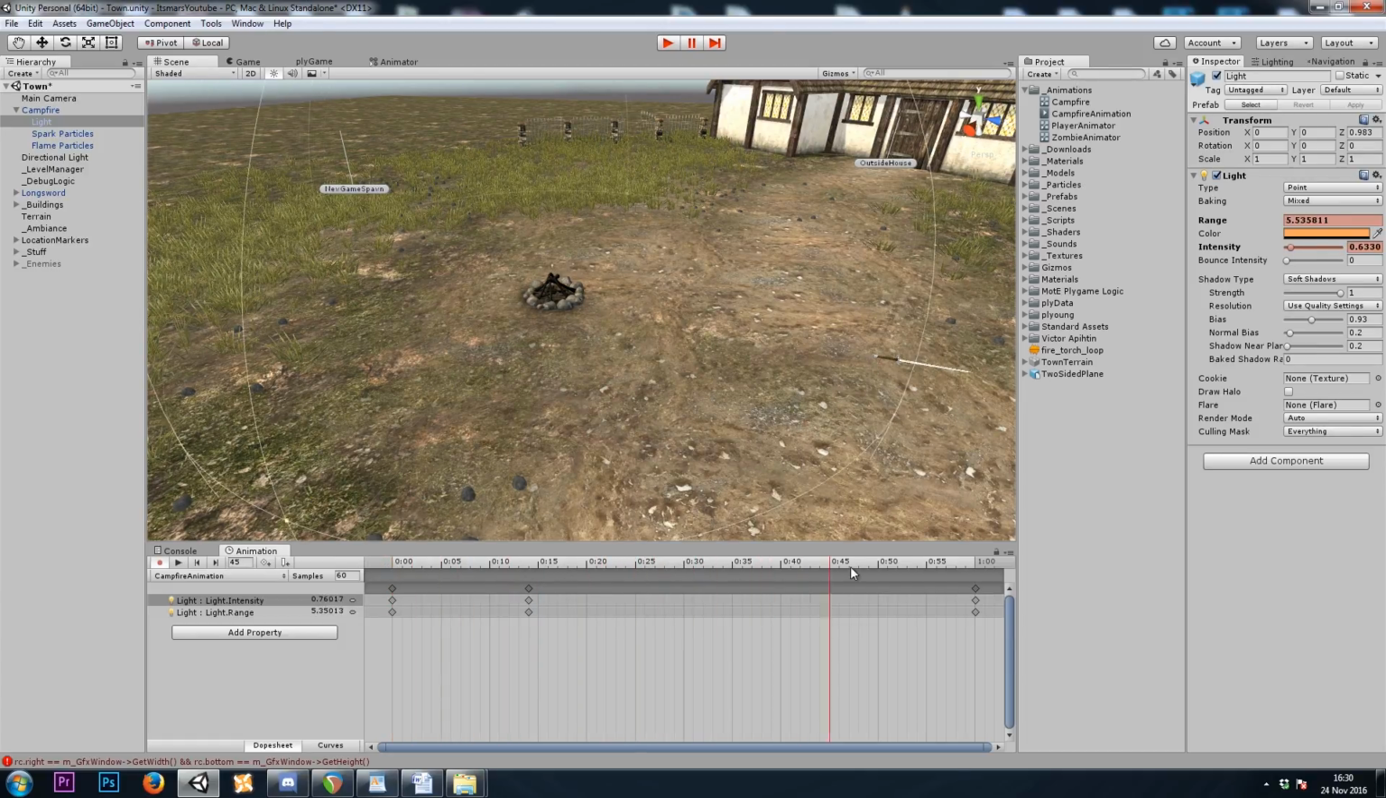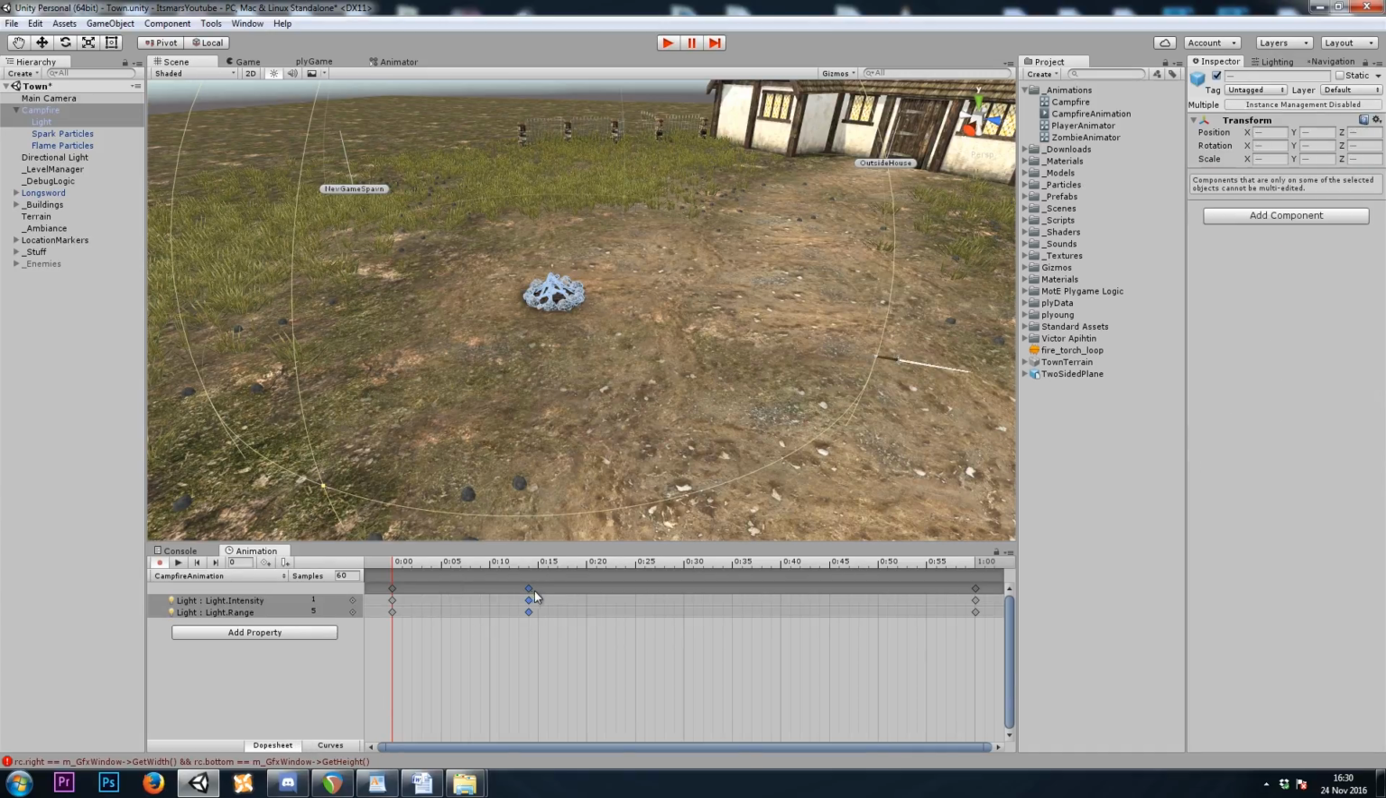Yep. So throughout the animation, the great thing about Unity's dope sheet is that when you make a keyframe, it will tween between the two values. It animates, so to speak, even if you only have 1 or 2 keyframes.